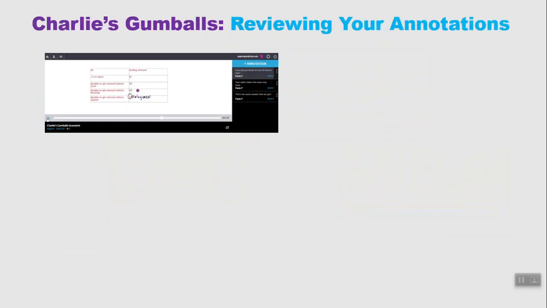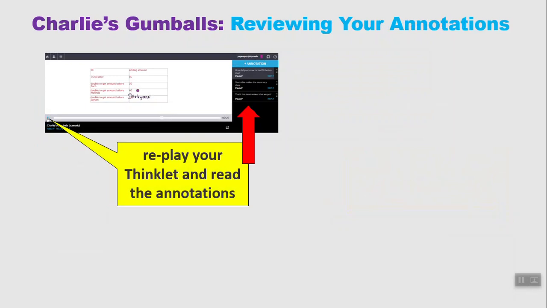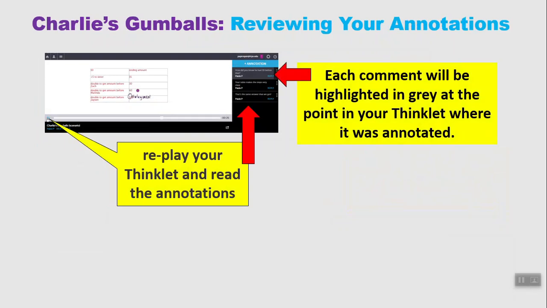Then we're going to review our own annotations. This is going to be helpful because we're going to see what other people thought about when they watched our Thinklet. So you're going to replay it and you're going to read the annotations, and you'll see that they'll be highlighted in gray at the point in the Thinklet where it was annotated.